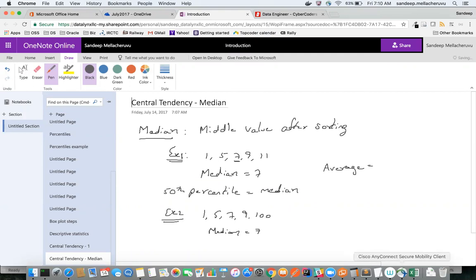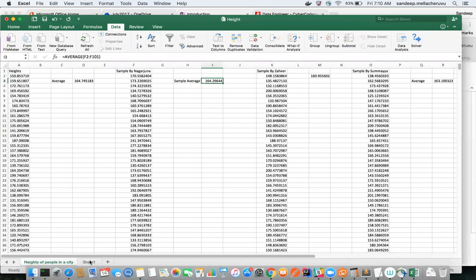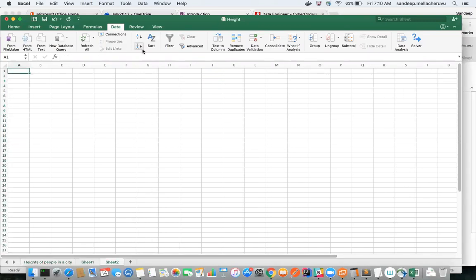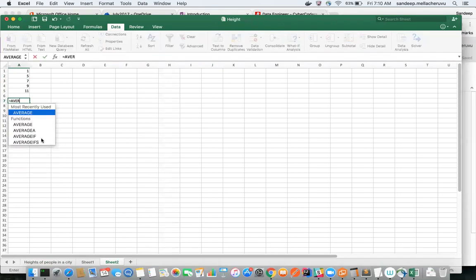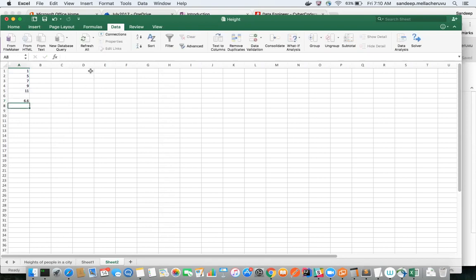Okay, so let's not use our brains, we'll use Excel. So 1, 5, 7, 9, 11. The average here is going to be 6.6. And the same thing, if I change one value, it's going to be 24. There is a lot of change suddenly because of one value.